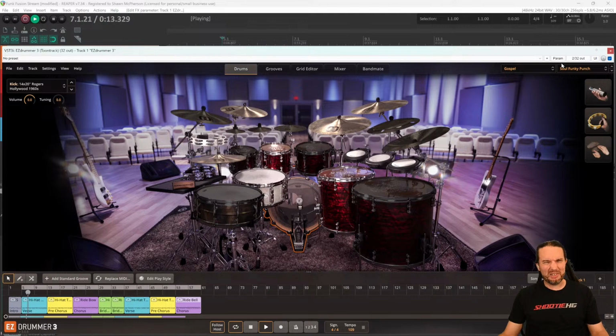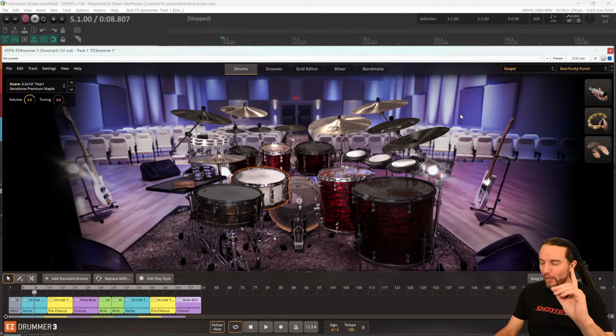Listen to the snares under that. Man, those snares hang out for a long time. Anyway, gospel has one funk preset to it.